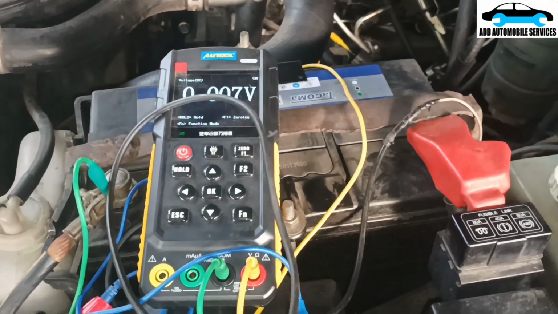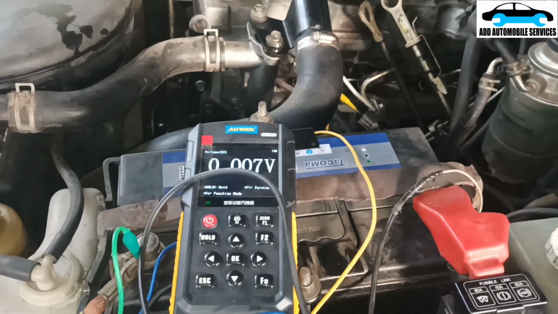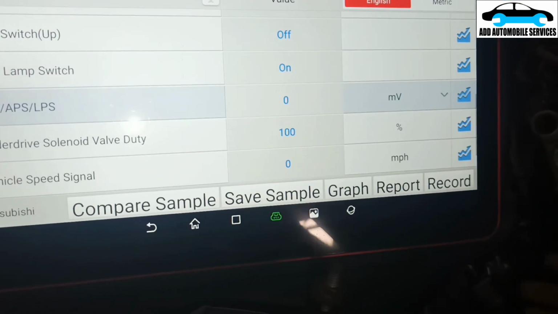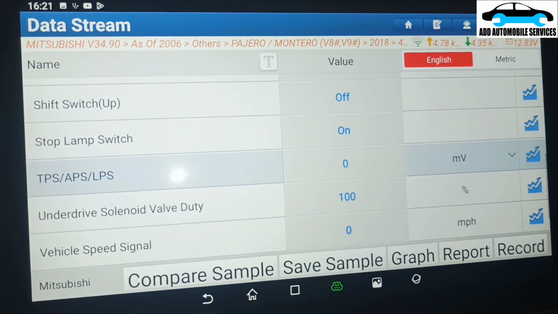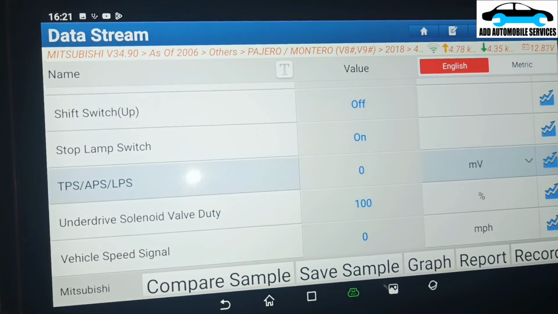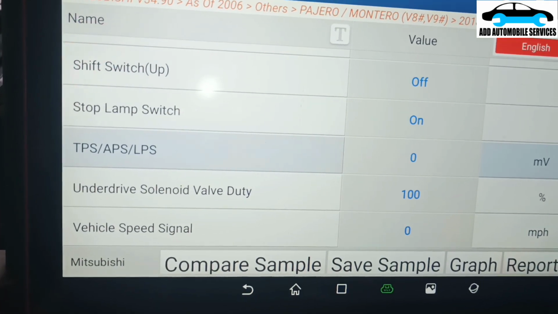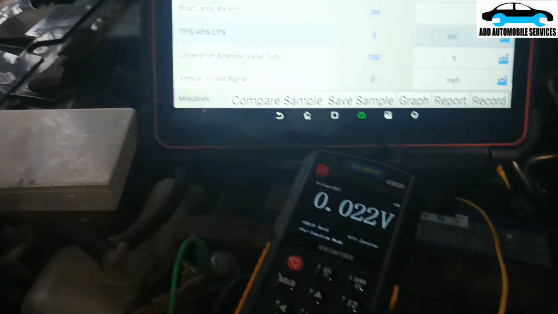So to check first, I have to check if the signal line is okay. So let me bring the scan tool and check live data. So with my TPS 0 volt, anytime I touch it, it should read a figure for me. Sorry, my pin is on ground. Let me put it on the signal side and touch it. Anytime I touch it, you can see it's changing. It's reading a voltage for me. So that tells me that my sensor is lacking power.